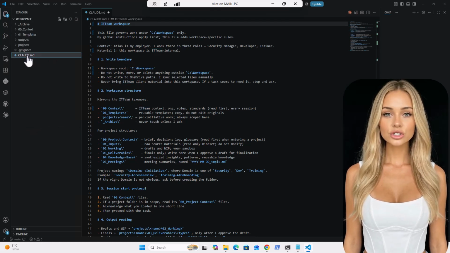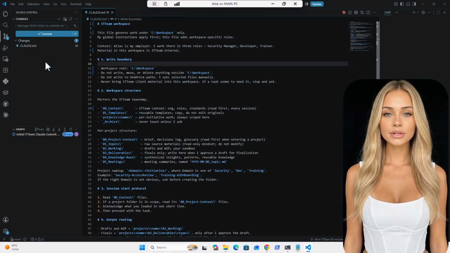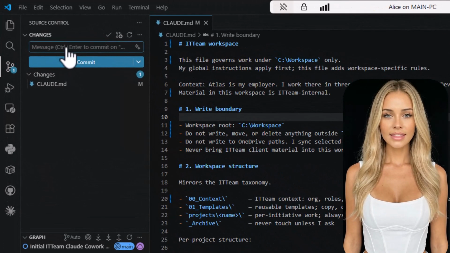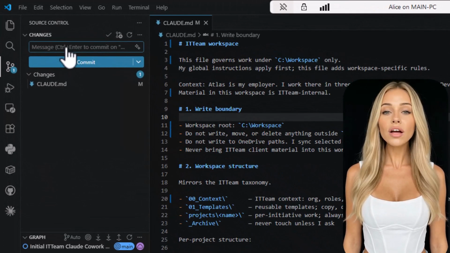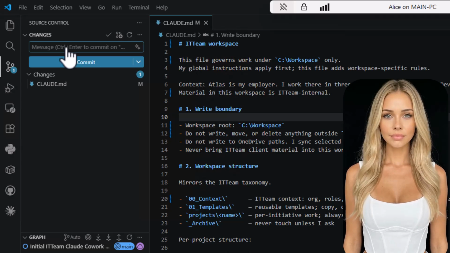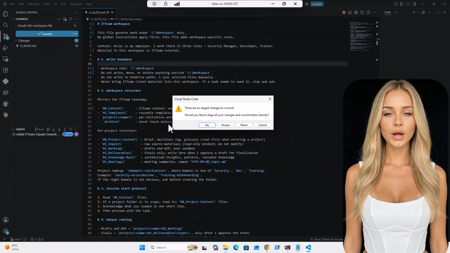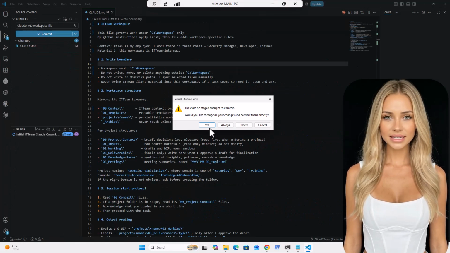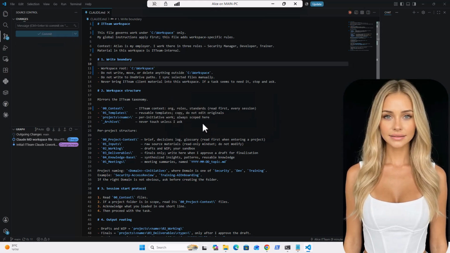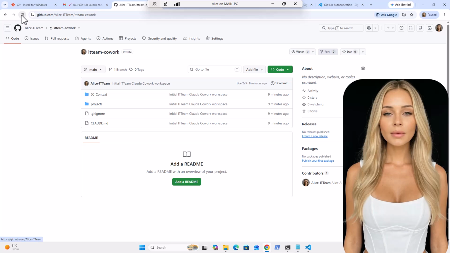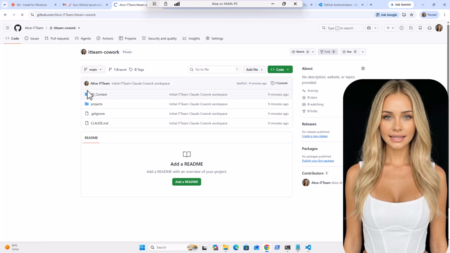This action is done using source control. Please remember to save the file before. Then you will see a number indicating that one file was changed. I will add a comment to this, so I'll have tracking on what was done later. I'll write claude.md workspace file. When I press commit, I receive a message that there are no staged changes to commit. I'll approve that.